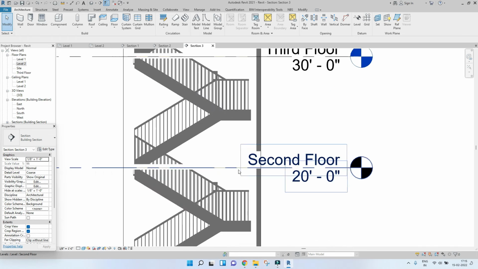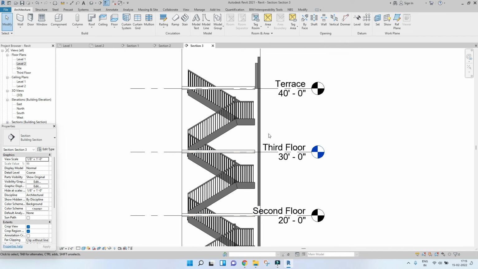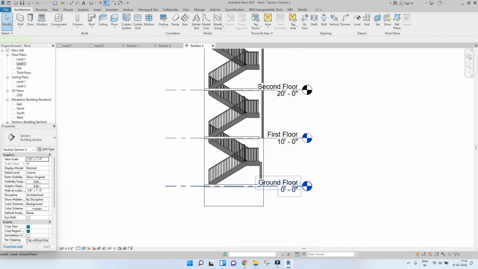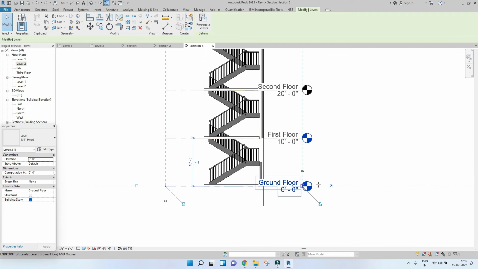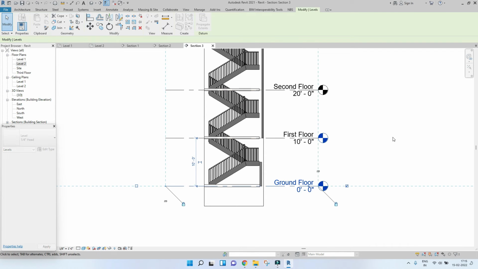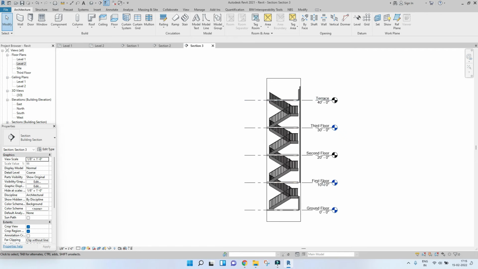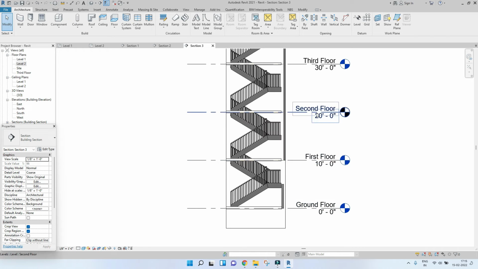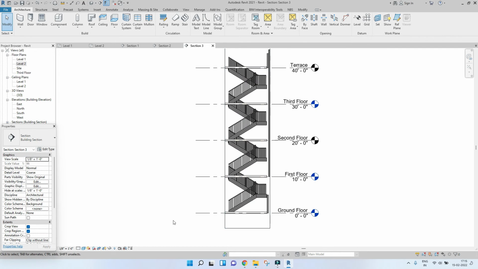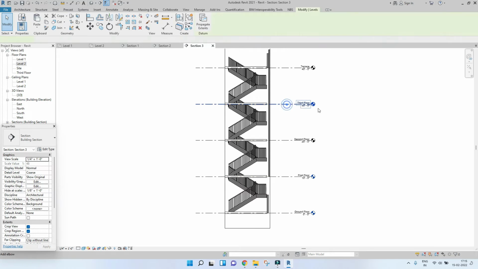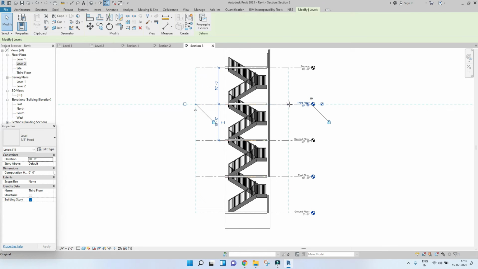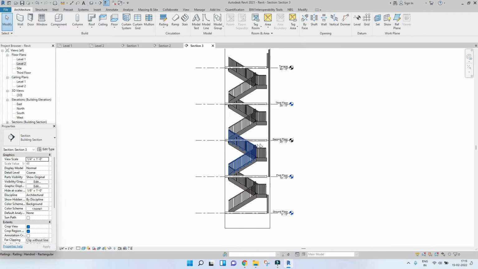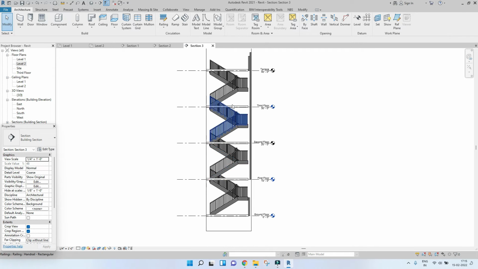And as you can see, these levels are overlapping with the drawing. So just select one of these and drag it a little bit. So that way these things will be set. And if you feel like these fonts are too huge, you can always go ahead and change the scale to something smaller, and you can drag them back to this. Alright, so this is basically how you create sections.